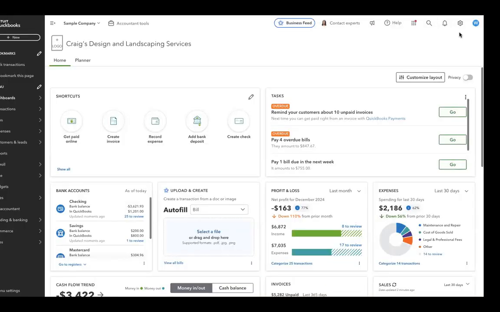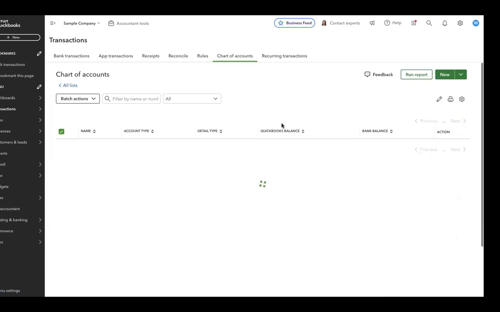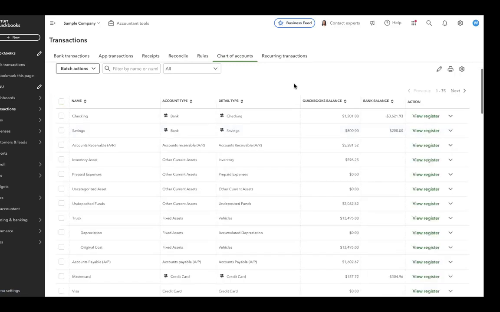With the information from the PowerPoint in mind, let me demonstrate how to access and navigate through the chart of accounts in QuickBooks. So here I am in my home page of my sample company. To navigate to the chart of accounts, we'll go to the sidebar here, scroll down to Transactions, and from here, click on Chart of Accounts. This will take me to the page of my chart of accounts for my company.